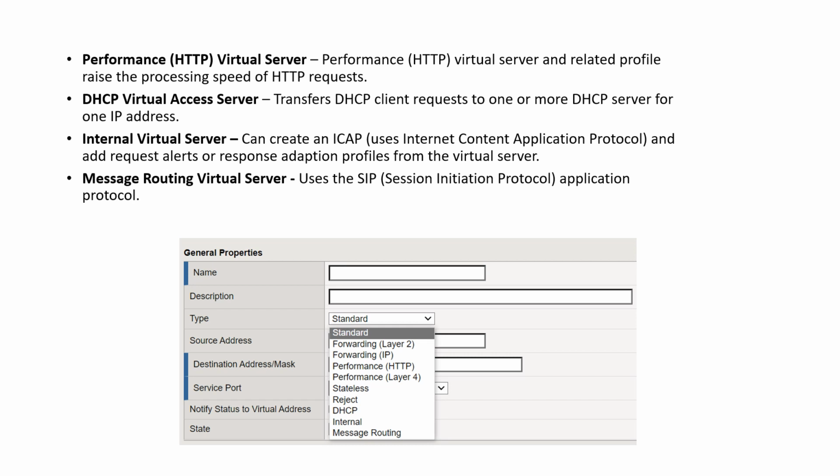In the next session, we are going to discuss static load balancing and dynamic load balancing, and I would also try to include the difference between the inline configuration and the SNAT, the auto map configuration on an F5 VIP.